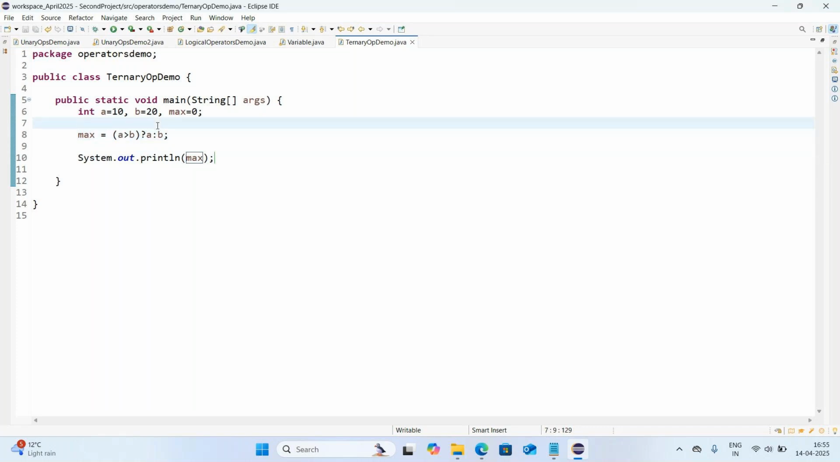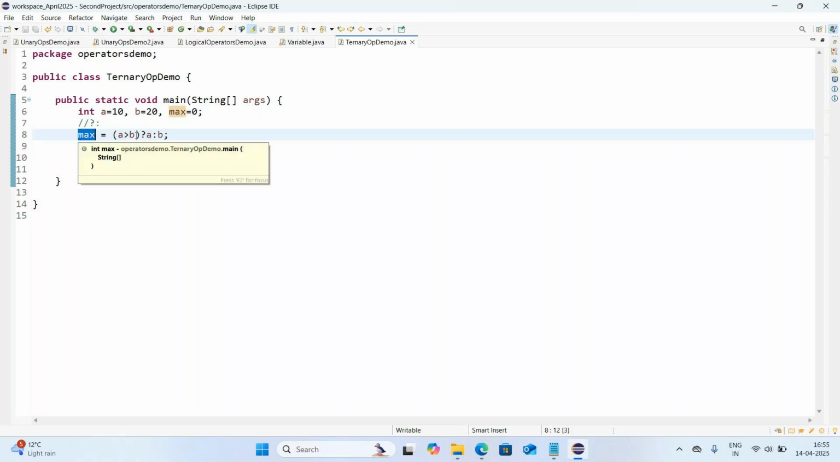See, as I mentioned, this is two operators, question mark and colon. It's a combination of question mark and colon. Before the question mark you have to write the condition. This condition is evaluated. If the condition result is true, the value of a is stored inside max. If the condition result is false, the value of b is stored in max.